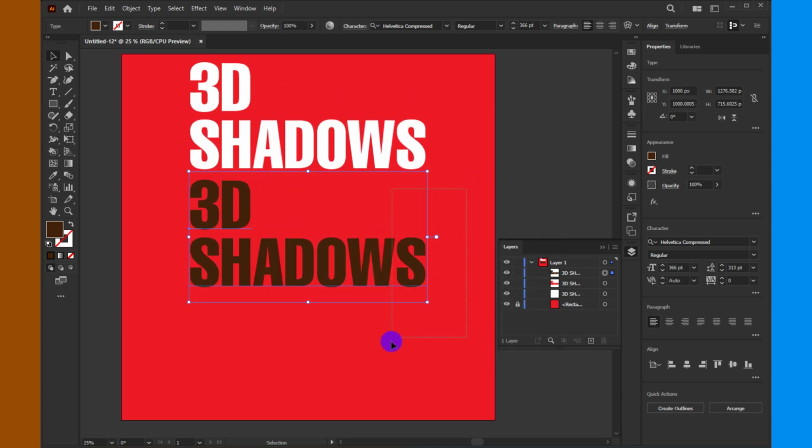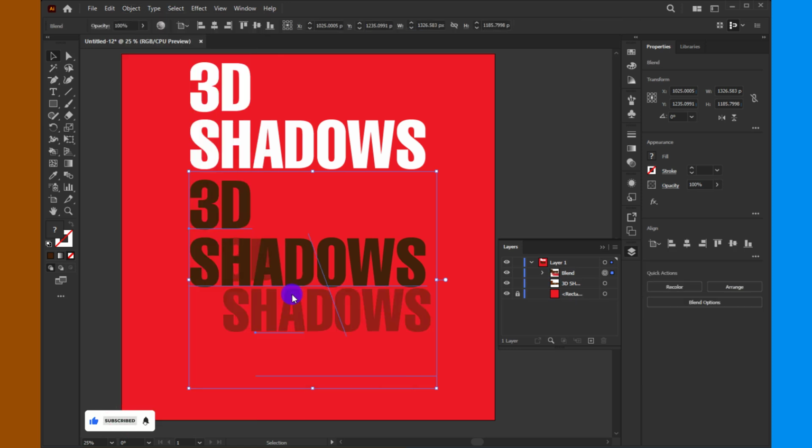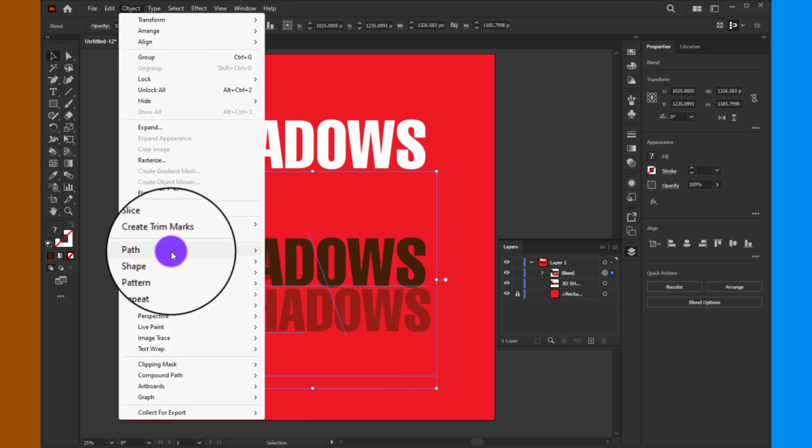Select these texts by clicking and dragging over them, like so. Navigate to the Object menu, go to Blend, and click on Make. Repeat the step, but this time click on Blend Options to open it.